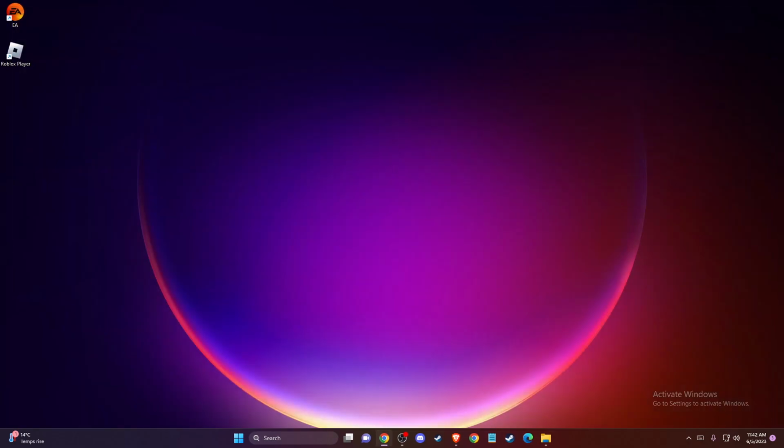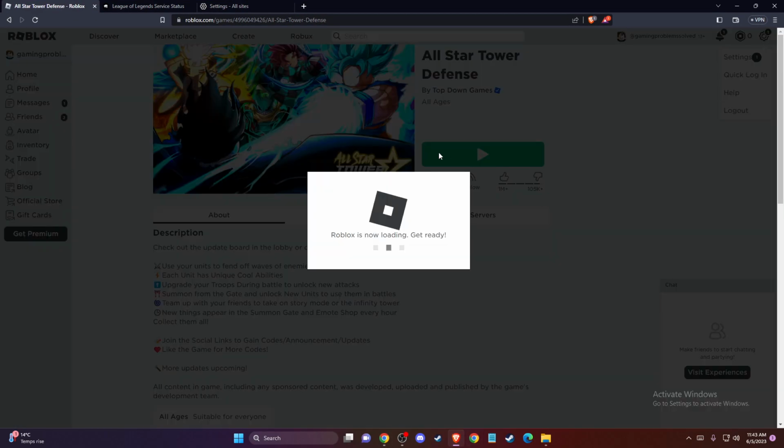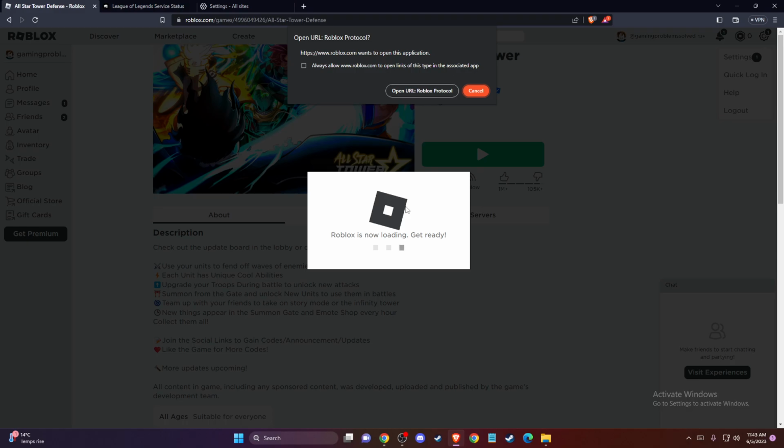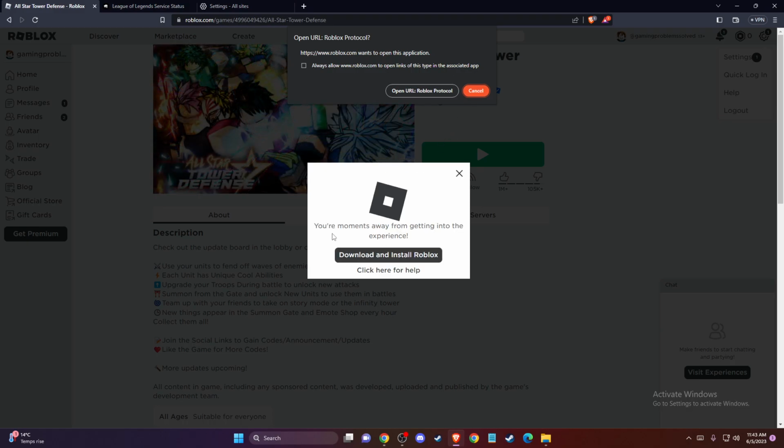And after you install Roblox here, it's super fast and easy. What you need to do is go back to Roblox and play some sort of game. As you can see here, it says Roblox is now loading, get ready, and you're moments away from getting into the experience, download and install. So press on that.